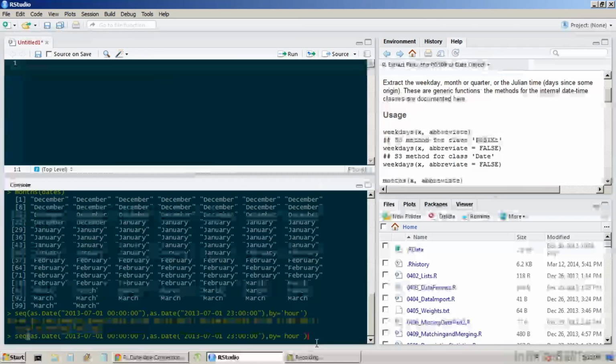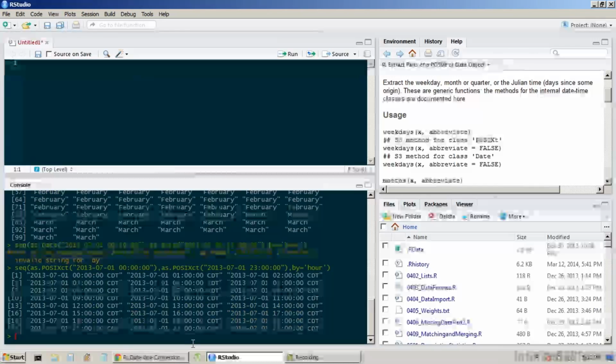We need to use a different as dot function so that it knows what to do. Remember when we used the class function on system time, it told us that it was a POSIXct object. So all we have to do is replace as.Date with as.POSIXct. And it works just fine. You can see it returns a series of times, a series of POSIXct objects, and it increments by the hour. Now for minute, use min.